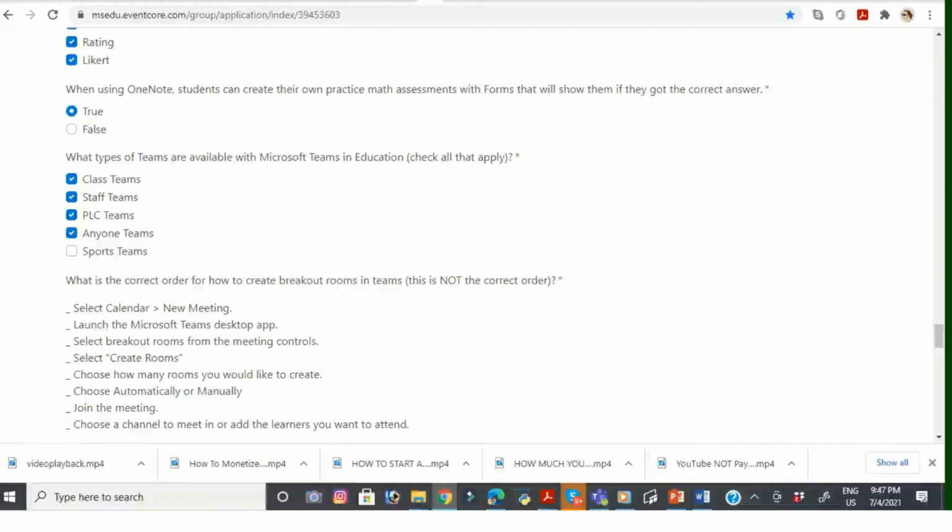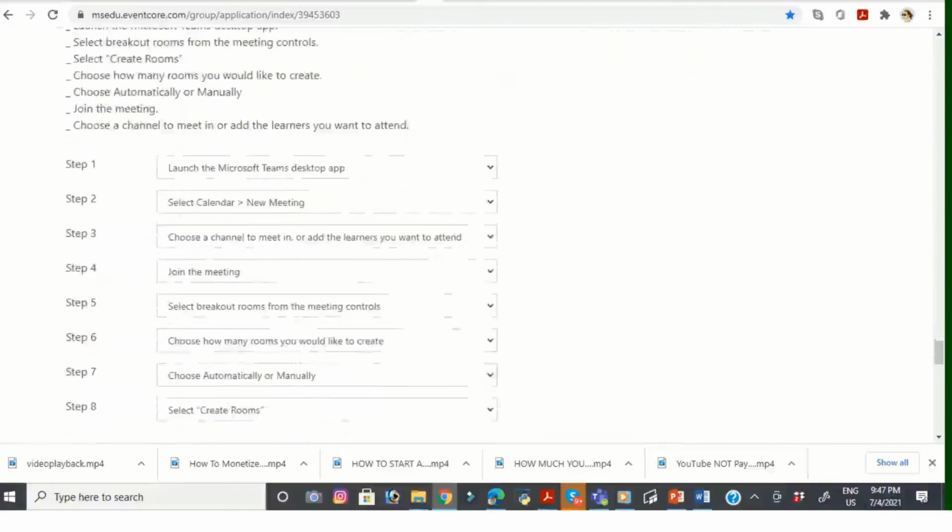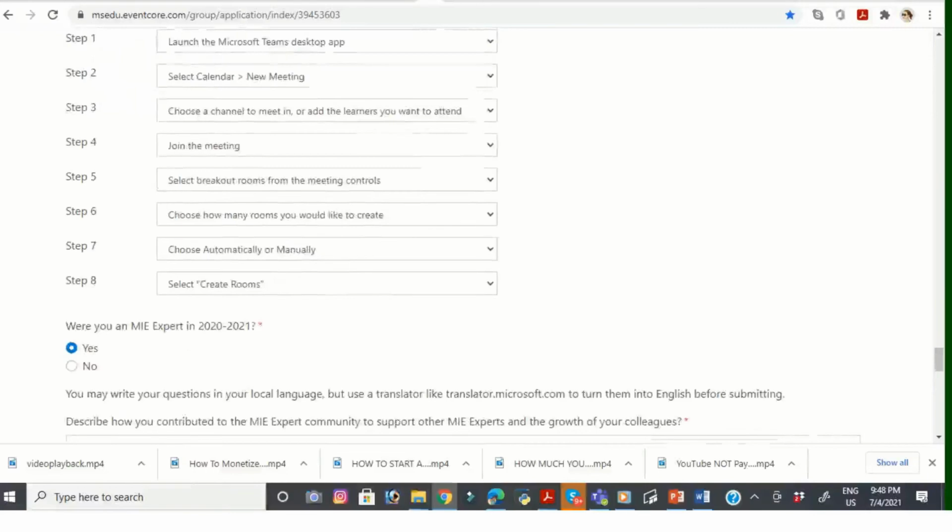What is the correct order for how to create breakout rooms in Teams? This is the procedure. First of all, you launch the Microsoft Teams desktop app, select the calendar, and click New Meeting. The next step is choose the channel to meet in or add the learners you want to attend. The next step is you select Join Meeting, select Breakout Rooms from the meeting controls. Choose how many rooms you would like to create. How many rooms do you want to create? 1 to 10 or 100? It all depends on you. Choose either automatically or manual. Click on it, and the last step is select create rooms, and the breakout rooms will be created for you.